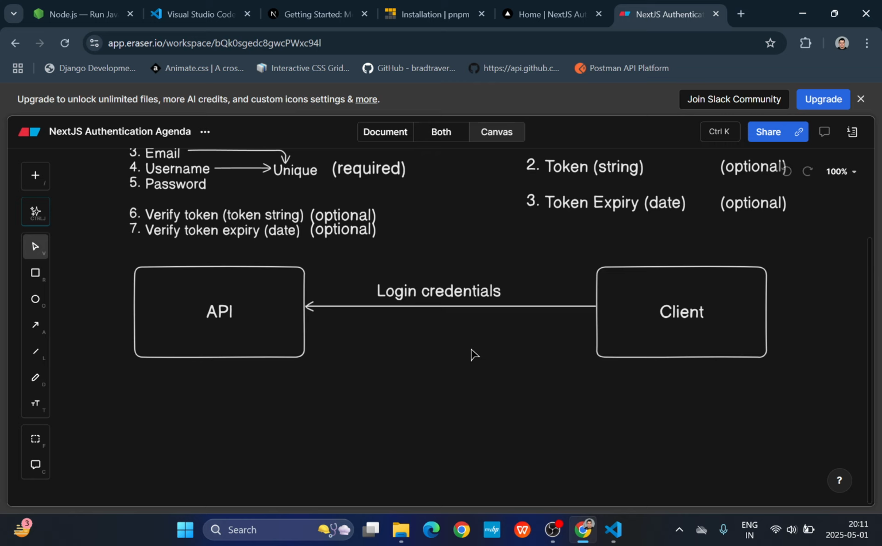And then behind the scenes, I will check if the user exists or not. So what will be the algorithm behind the scenes? Check if user exists or not. If the user does not exist, I'll send an error response.